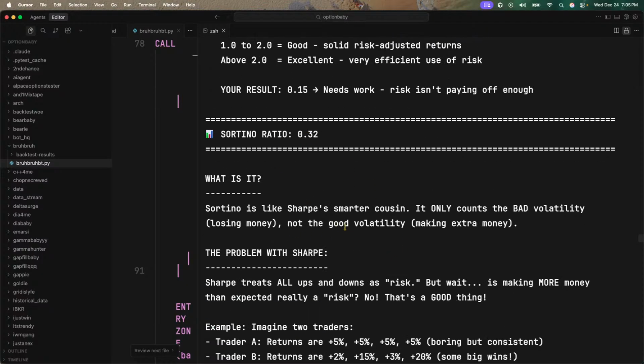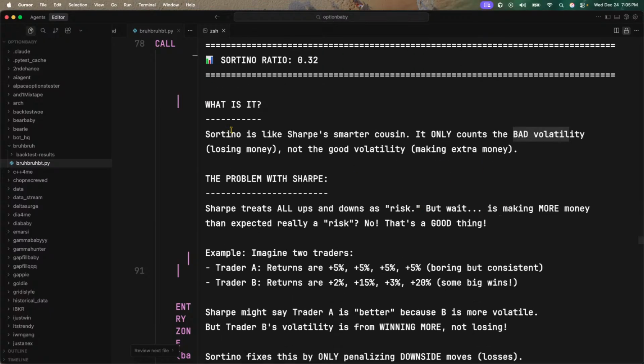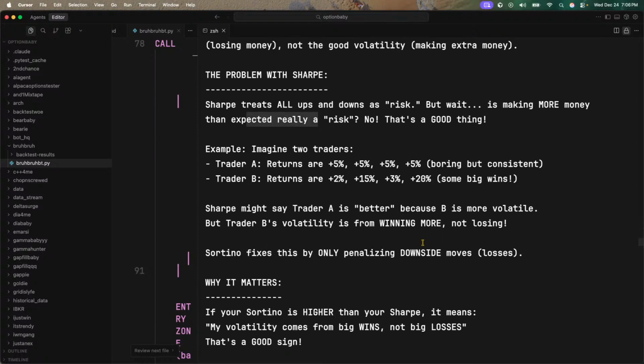Sortino ratio, this is the Sharpe ratio's smarter cousin. It only counts bad volatility, losing money. This is not the good volatility, making extra money. The problem with the Sharpe ratio is it treats all ups and downs as risk, but wait, if it's making more money than expected, is that really risk? No, not a good thing, right?